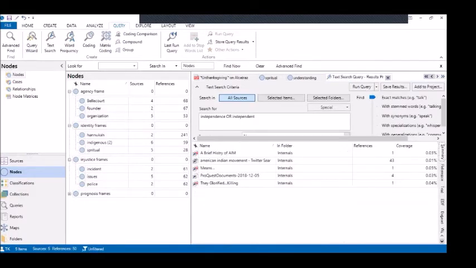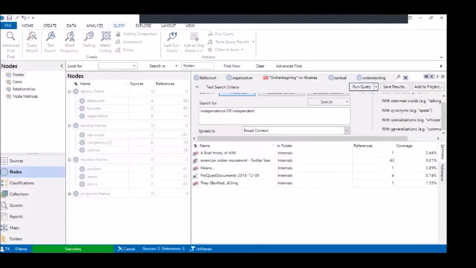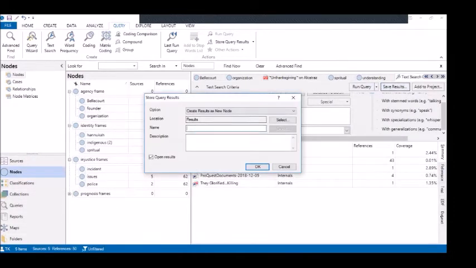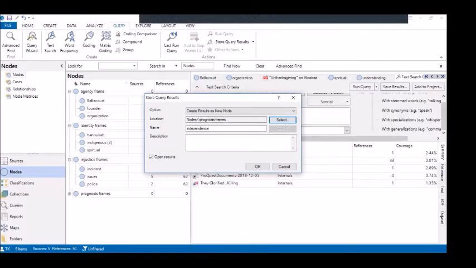So let's do independence. I'm going to add something here just because I know this group, and maybe I shouldn't do that. I'm going to leave that. I'll come back. Sovereignty I'll find, and I'll add it in a second. So we'll just leave this independence, turn it to broad, run that query, save those results, independence. Change the select to nodes, put that in my prognosis frame, click OK.